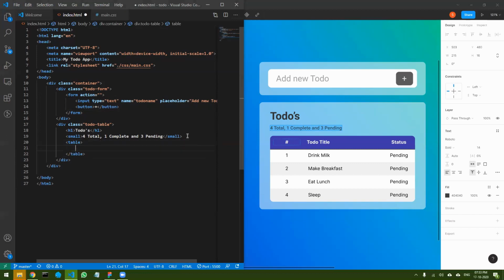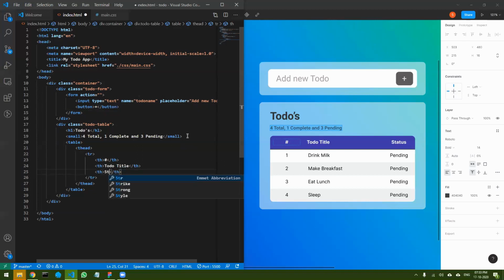Inside the table there will be a thead. Inside the thead there will be a tr, and inside the tr we will have three table headers. One is going to be hash, the second is going to be todo title, and the third one is going to be status. Then there will be a tbody, which is also going to have a tr inside that, with three tds.